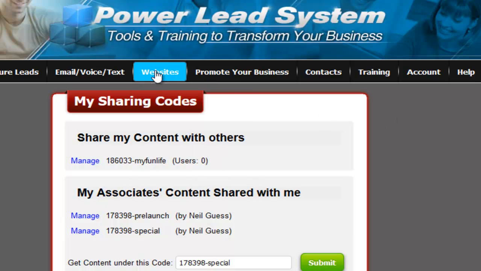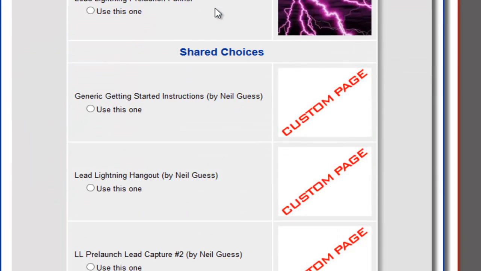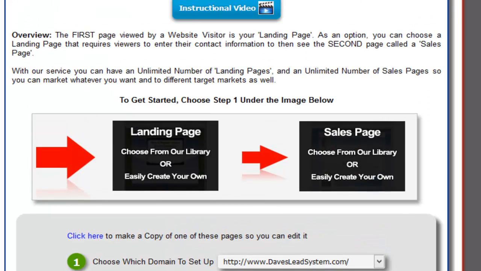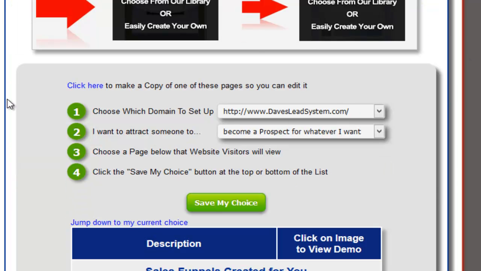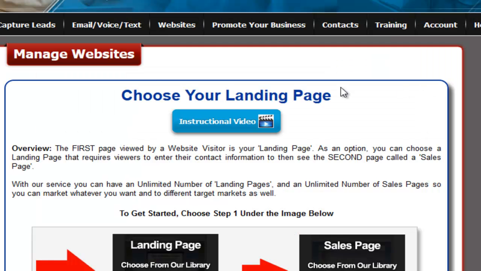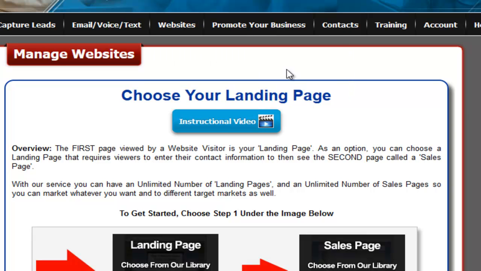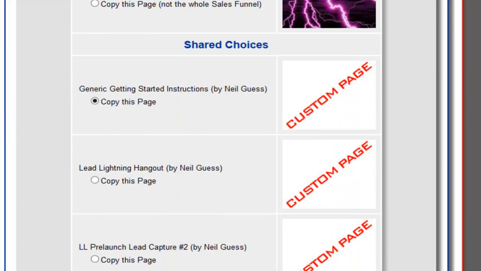Click on Websites, scroll down a little bit, and the page that you want to copy is called Generic Getting Started Instructions. There are two ways to copy a page. In the section you're in, there's a link near the top that says click here to make a copy of one of these pages, or you can hover over Websites, hover over Web Pages, and click on Copy Web Pages. I'm going to copy the page called Generic Getting Started Instructions.